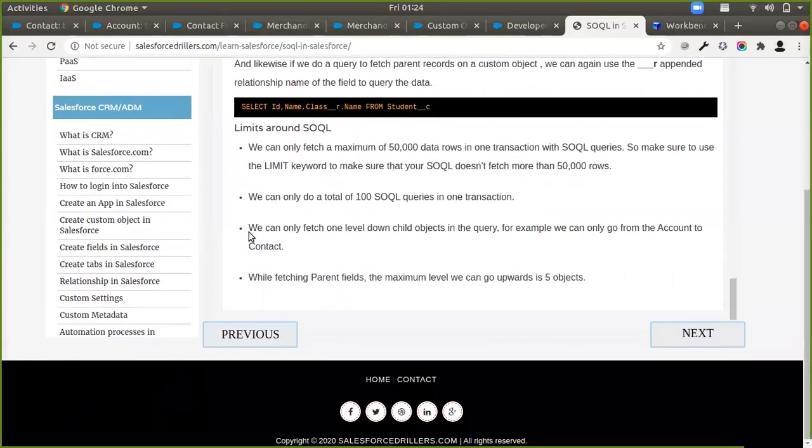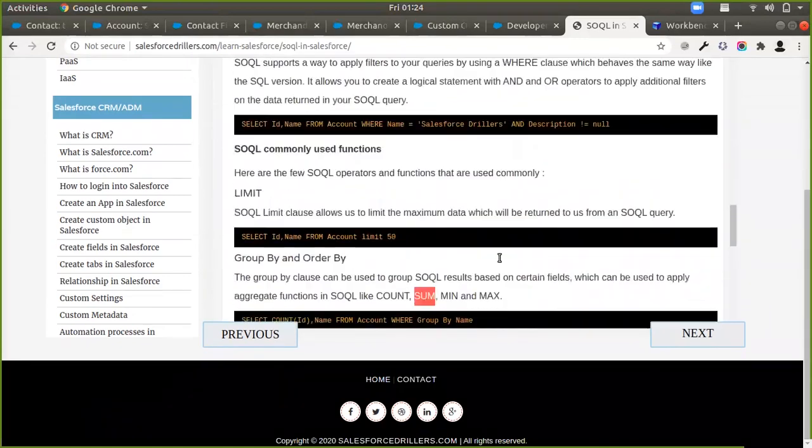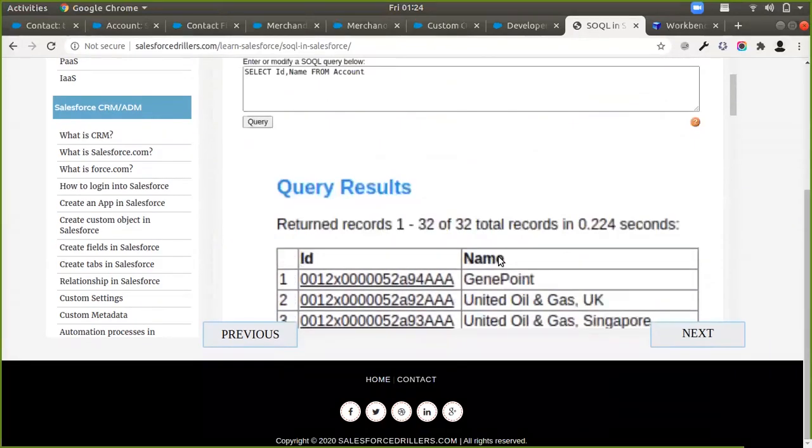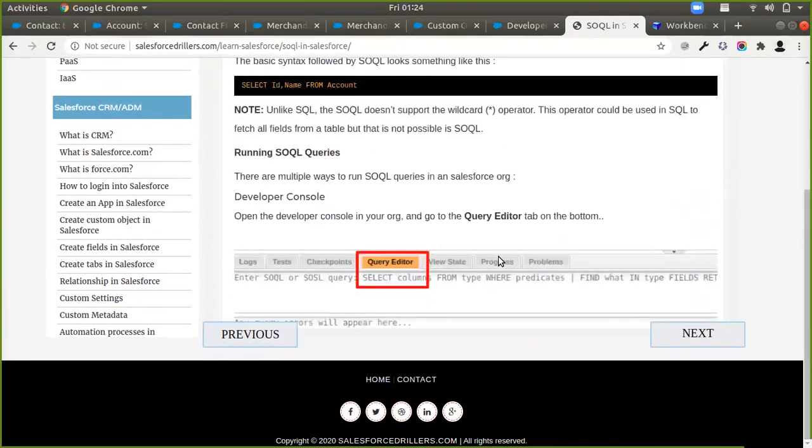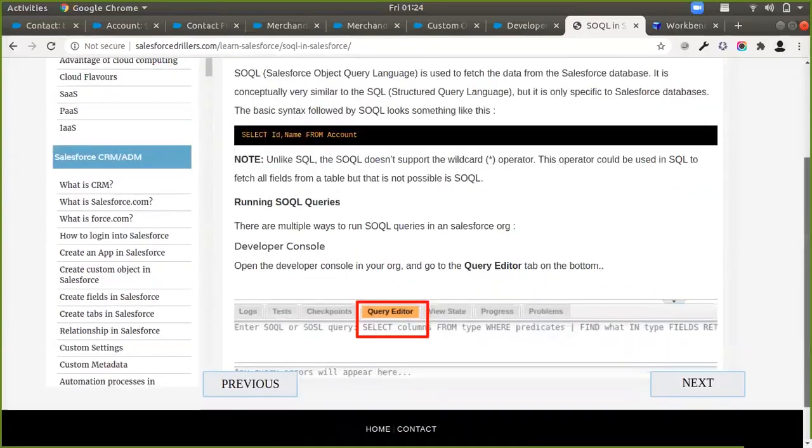Then the last 2 points are again what I told you. When we go from a parent to child using an inner query, you can only go 1 level down. But if we go the other way around, from the child to the parent, we can go upwards up to 5 objects. Everything, every example, is here, guys. You just go to the website and references.